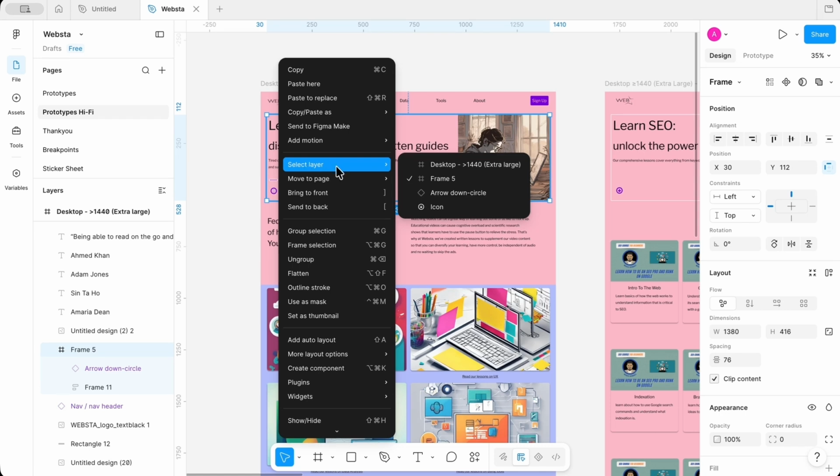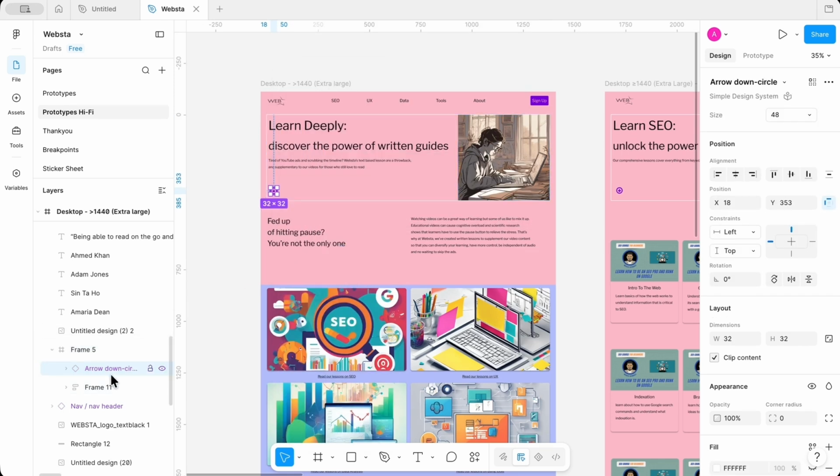So as you hover over that, you see Figma gives you a pop-up menu where you have the options to actually pin down and narrow down on that little thing that you want. So I want to select the arrow down circle. Select that, and as you can see, it has highlighted it straight in the layers menu. So by right clicking and using the pop-up menu after scrolling over select layer, I've been able to pinpoint the exact item I wanted in the layers panel.